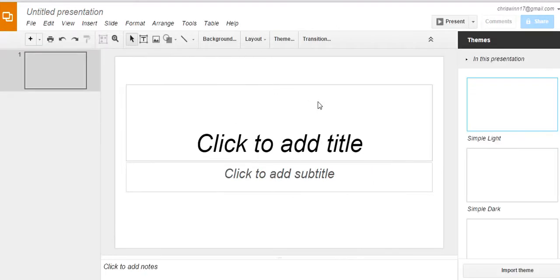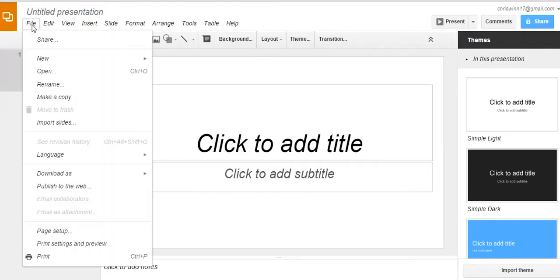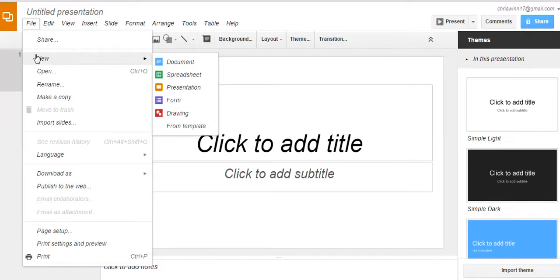The reason I use this, and I probably should have mentioned this at the very beginning, is that I can easily change it to HTML code. So I'll go up here to File, and if I wanted to change it, I could change it into a different document, spreadsheet, or presentation. So we're working with presentations.